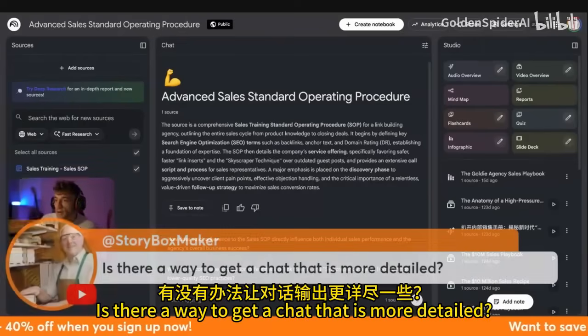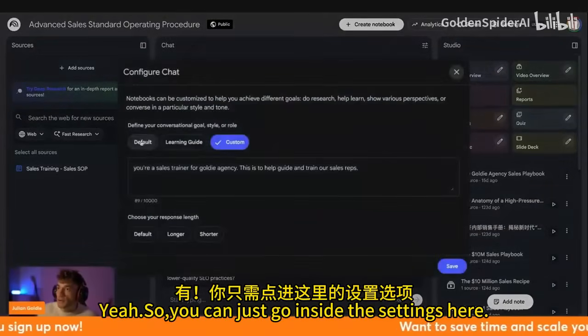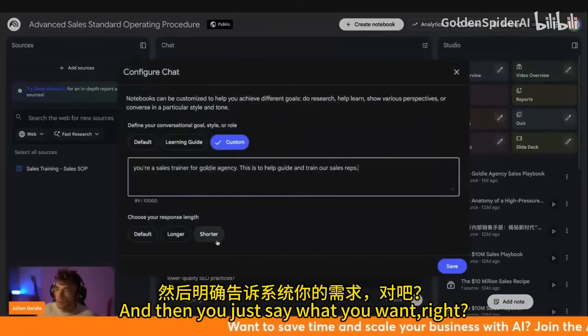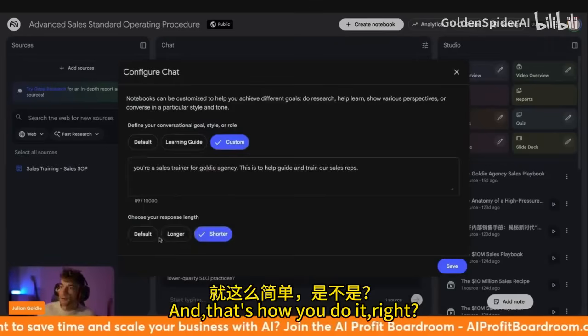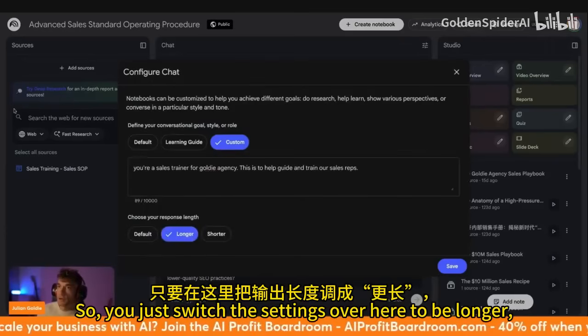Is there a way to get a chat that is more detailed? Yeah. So you can just go inside the settings here and then you just say what you want, right? You can actually change the settings to be longer instead of shorter. And that's how you do it. So you just switch the settings over here to be longer, not shorter.